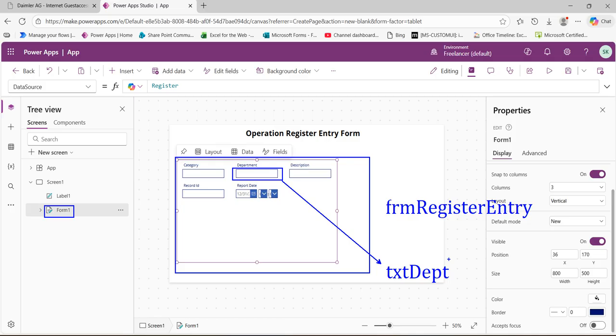This is a form control where I am going to enter the registry data. So this control is my text box where I can enter my department, so I'm giving TXT DEPT. Similarly, if it's a category, CAT. Like this, I recommend having some meaningful name for it, so that it's easier for us to access it in the near future.